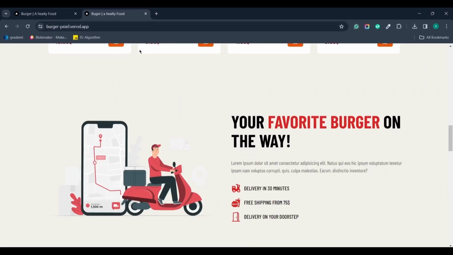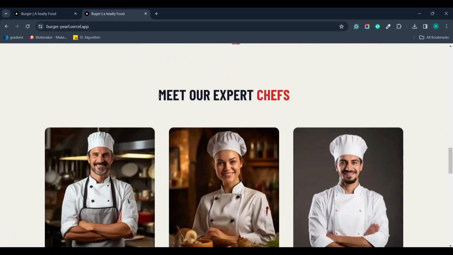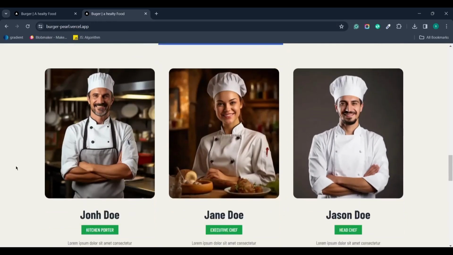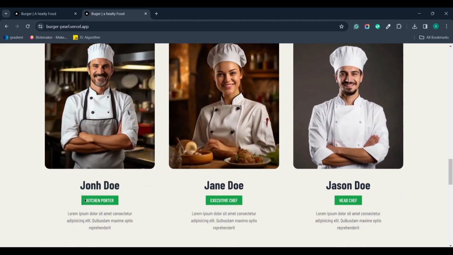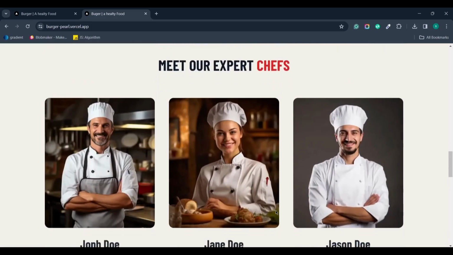Next we are going to build our expert section. So this is our expert section. Here we have 3 expert cards with name, their professional qualification, and then some description. So let's start building this section.